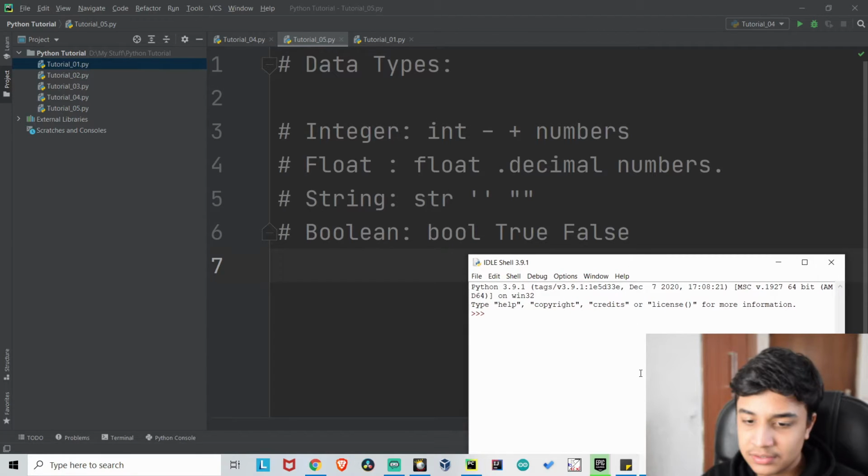Right now we will start by using int. So integer is negative and positive. Positive numbers are normal numbers which we used in tutorial 4.